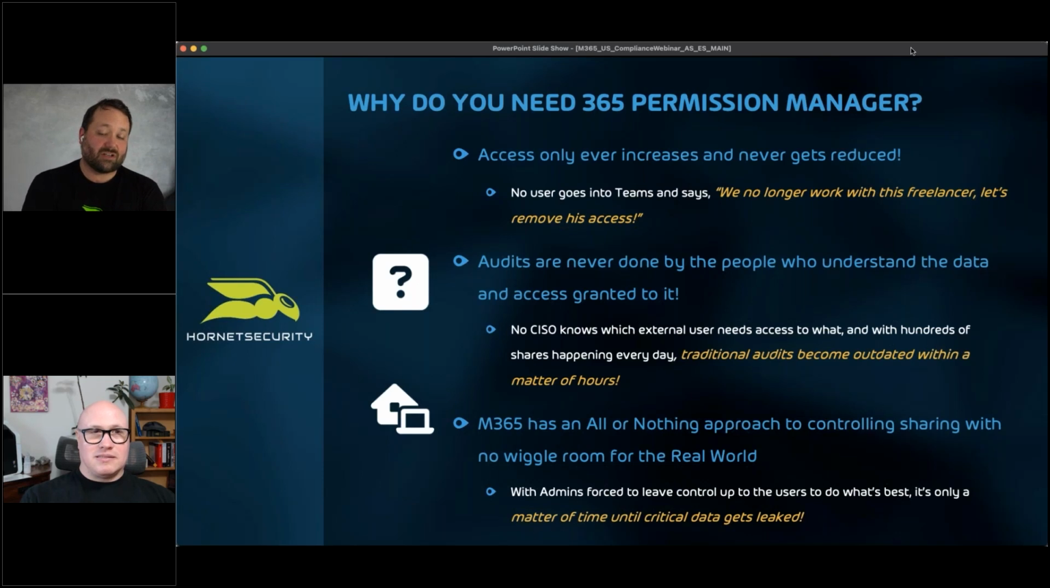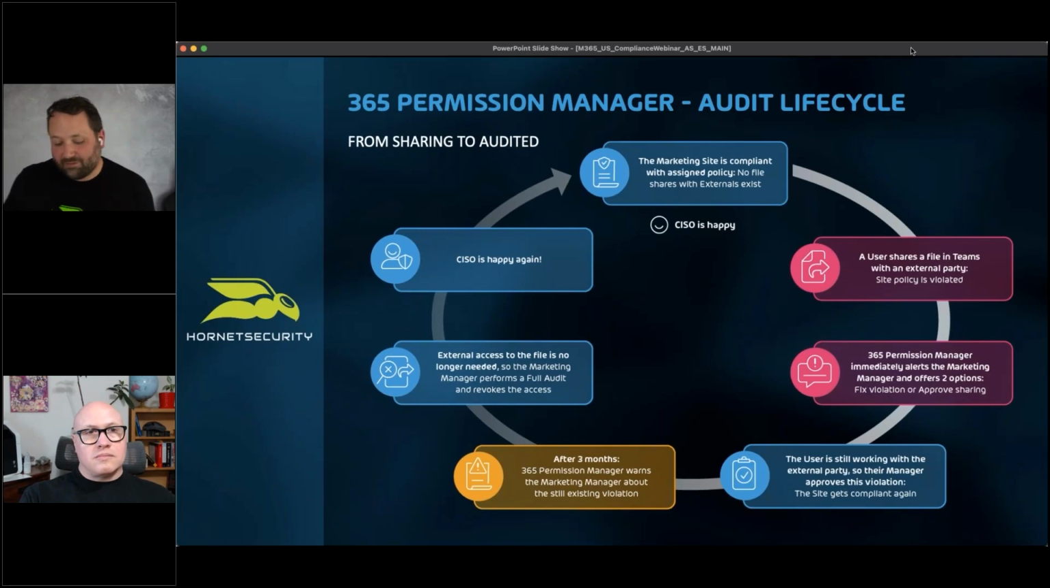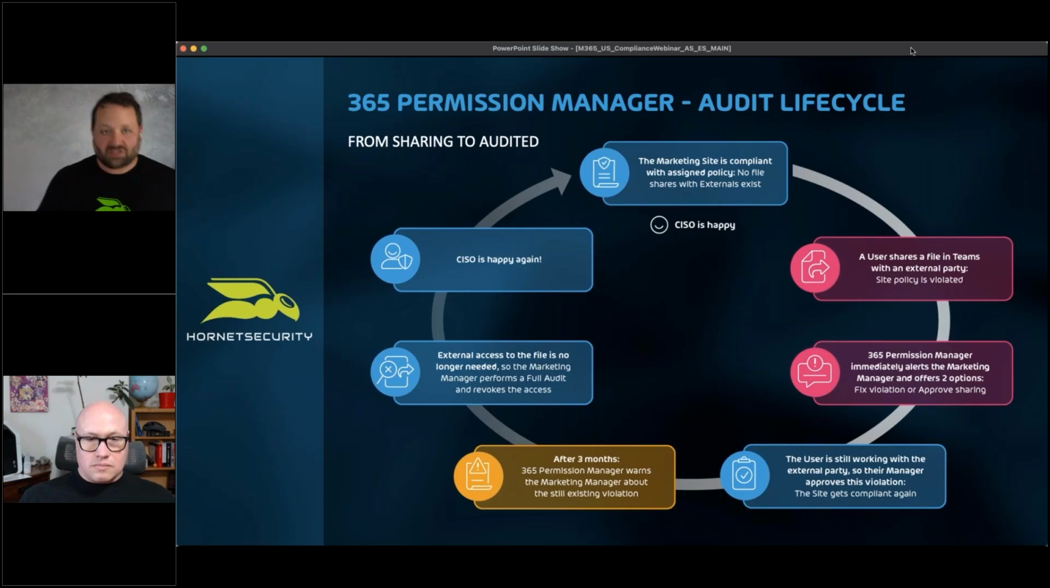Which is then a nice segue into my next point, is the fact that audits are never done by people who understand the data and whether somebody else should or should not have access to it, right? And so that's another problem that this tool helps solve. And then 365, for a lot of things, has an all-or-nothing approach, especially when it comes to sharing. When we talk about external sharing, it's generally enabled or it's not, right? Which creates a problem. If you turn it off and your end user really needs to share something, they're not going to say, oh, well, I'm not allowed to share it. Chances are they're probably going to find some unsecured shadow IT method to share it, right? Which then becomes a problem.